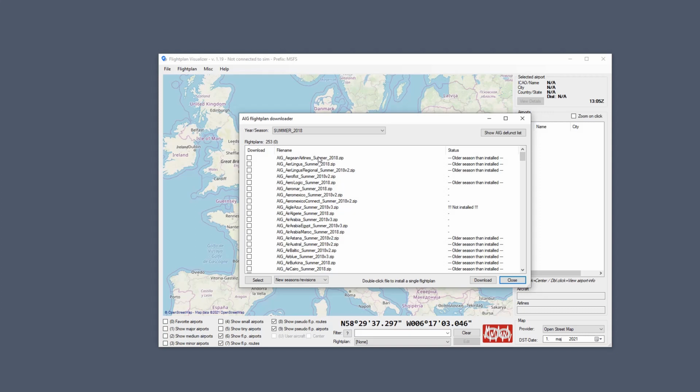Even though there are not many new flight plans in this version, a lot of flight plans have been updated. As you can see here, this V2 means it's the second version or the second revision. And here we have a third revision. So a lot of flight plans have been updated nevertheless in this release.